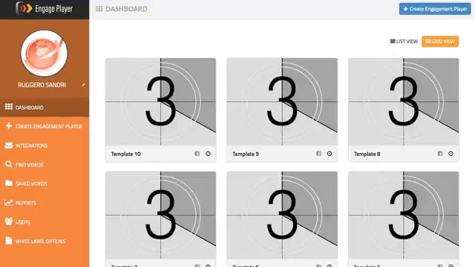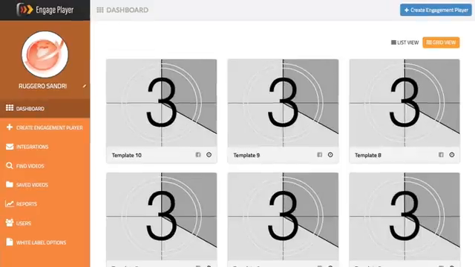Thanks for joining me for this demonstration of Engage Player. What you're seeing here is basically the enterprise version of the software. We have three separate plans: a basic plan, a premium plan, and the enterprise plan. So what we'll do is take a look at what each of these plans and the features that you get with them. We'll start out there, and then we'll go into the actual engagement player and show you the builder and how we create these engagements. Okay, so let's start out looking at the dashboard.